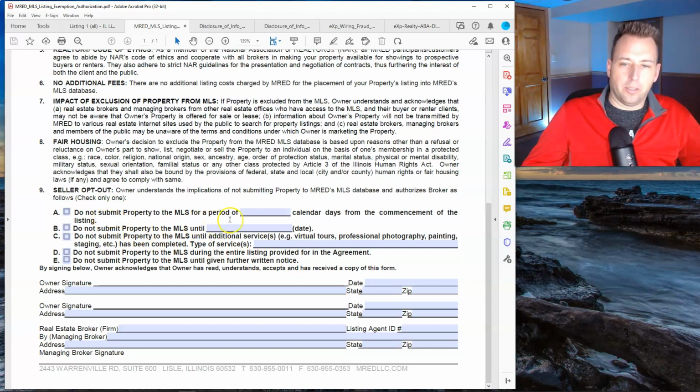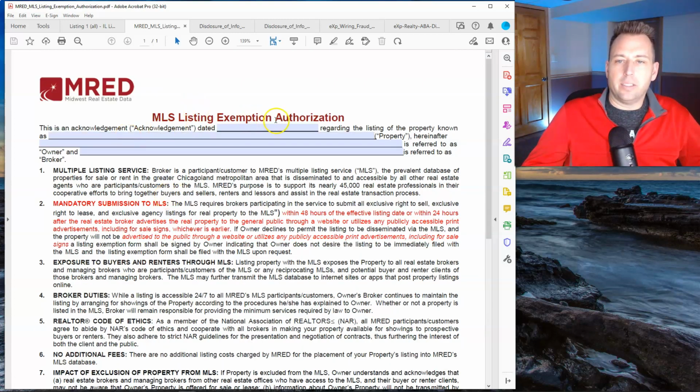Otherwise there's options of, hey, don't submit the property for X amount of calendar days, or until such a date, or until certain milestones have been met. And that's actually one that we use sometimes too. And then this one, do not submit property to MLS during an entire listing provided in the agreement. I've never used that one. I could see how that could be used though for private listings. Sometimes that comes up. All right. So then owner signature, address, real estate broker, managing firm, all that good stuff. So that is the MLS listing exemption authorization.